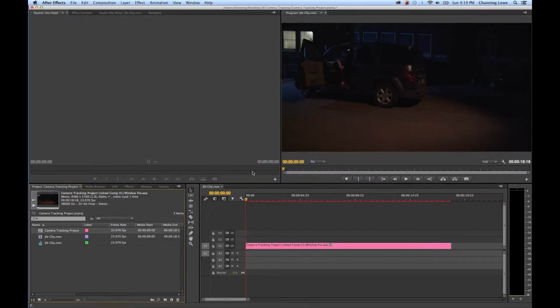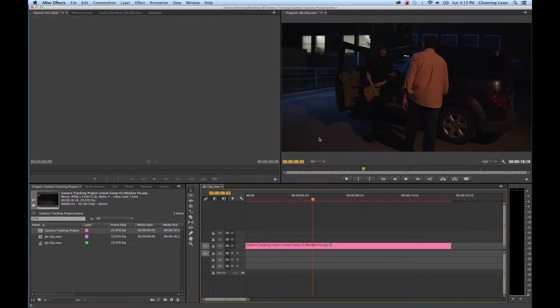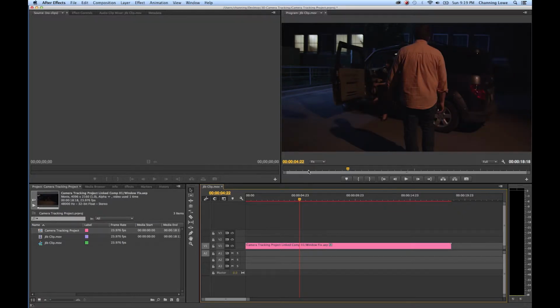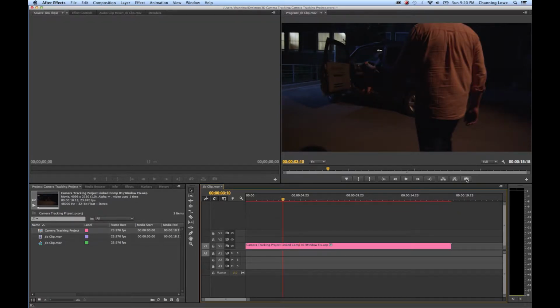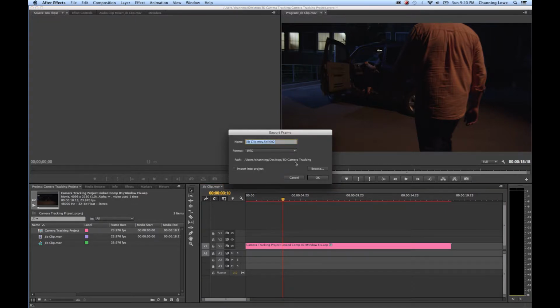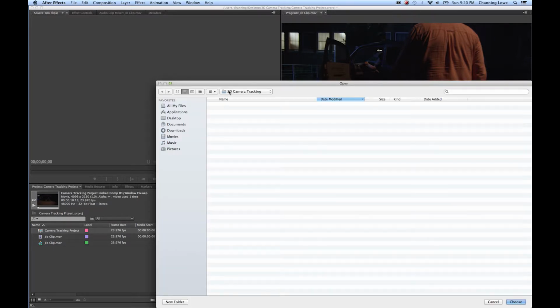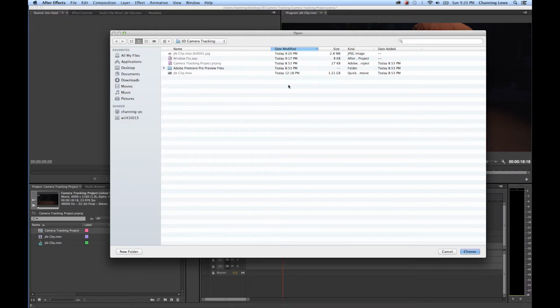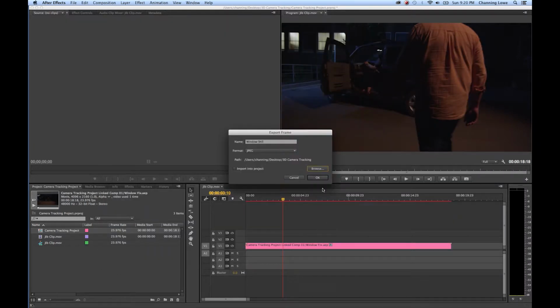I'm going to go into Premiere and find that window, because Premiere's got an easy still image exporter. We're just going to export a still out of this. We're going to get a shot where this window is nice and clear, right there. I'm going to use this little export frame button, which exports the frame that my playhead's on. I'm going to call this window still and browse to my folder. I'm going to save it in my 3D tracking folder. It's already positioned on that folder, so I'll hit choose and hit OK.